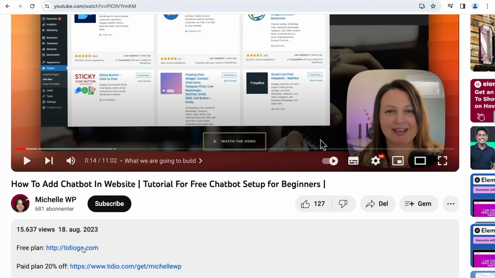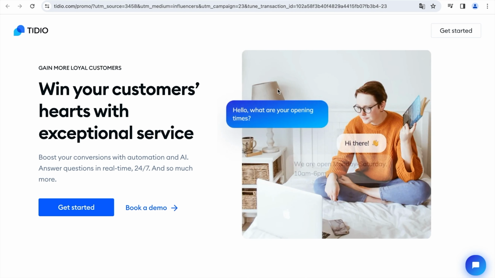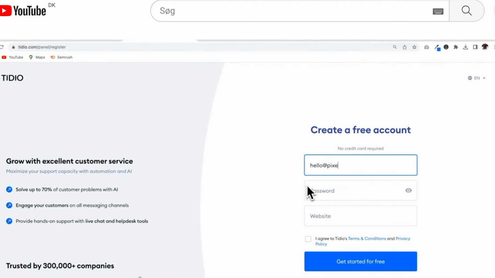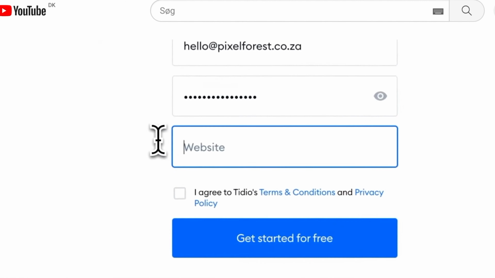In the comment section, click on tidiogo.com and then get started. Now create a free account. What's really great is they don't ask for any credit card details.